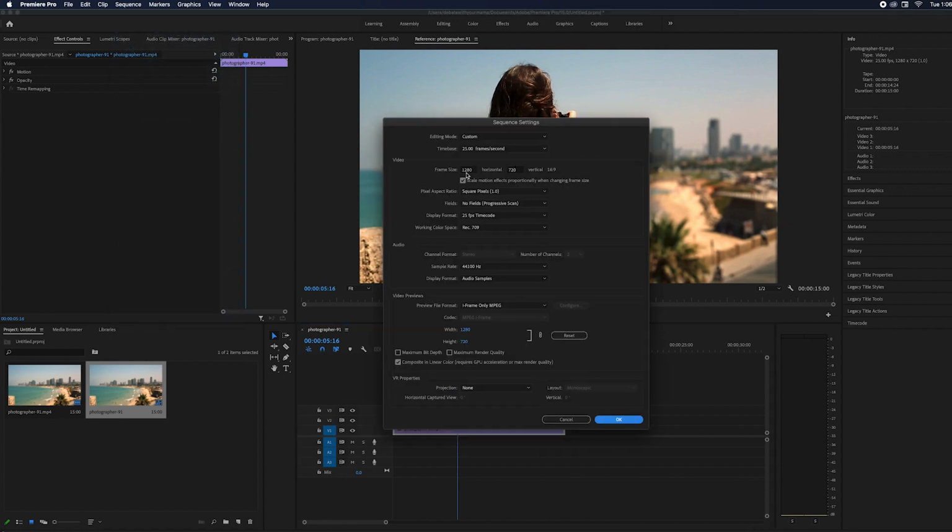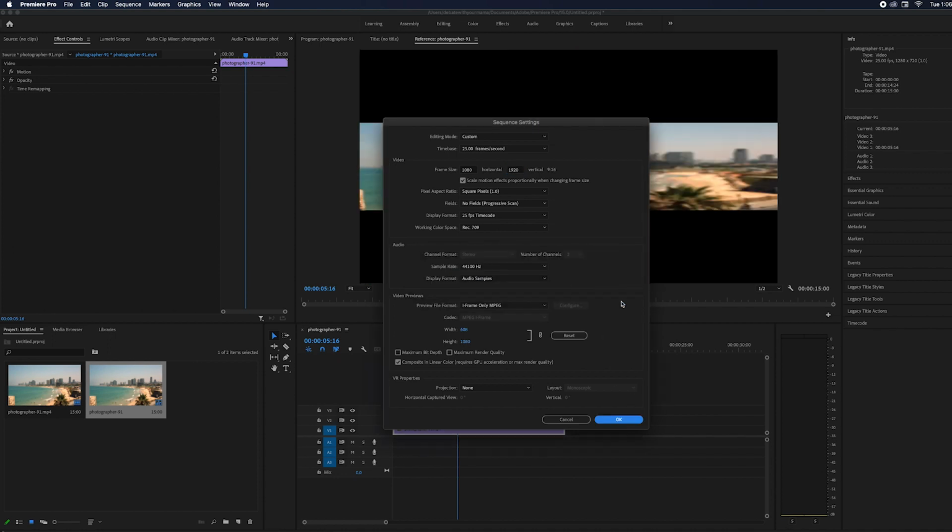So right here it says 1280. I think it will be 1080 by 1920. So let's type that in right now. Okay, and once you're done with that, just press OK. And then don't worry about this pop up, just press OK.